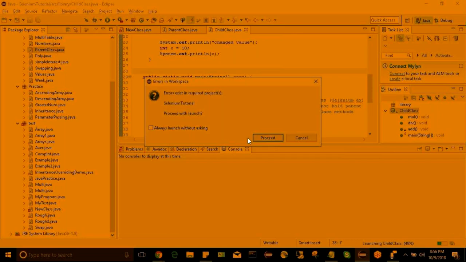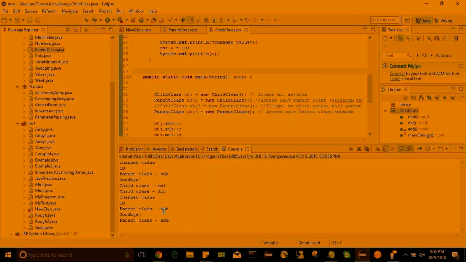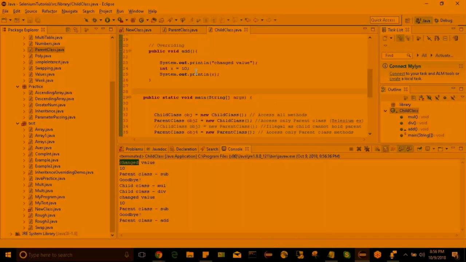Don't worry about this. We are going to rectify. Okay, so changed value 10. Where is it? Here, overriding method. So changed value 10, x equal 10, that is printed. If you want, you can also put a line break, just to differentiate between functions. Okay, so that is overriding.